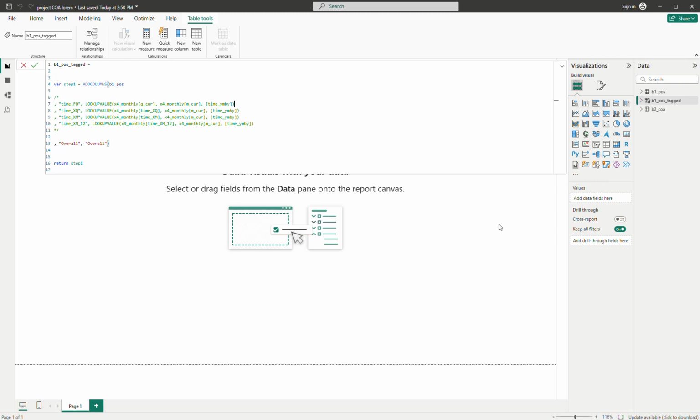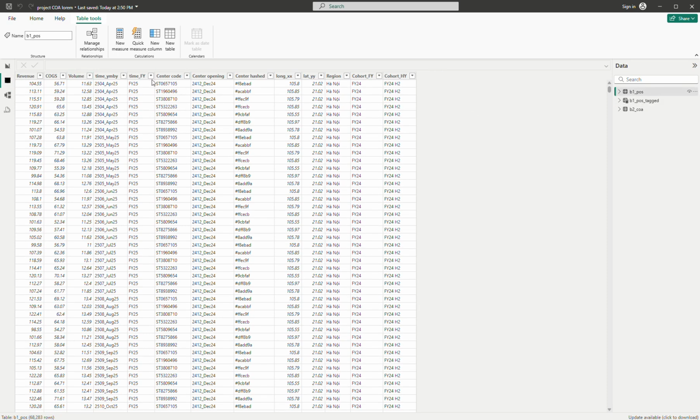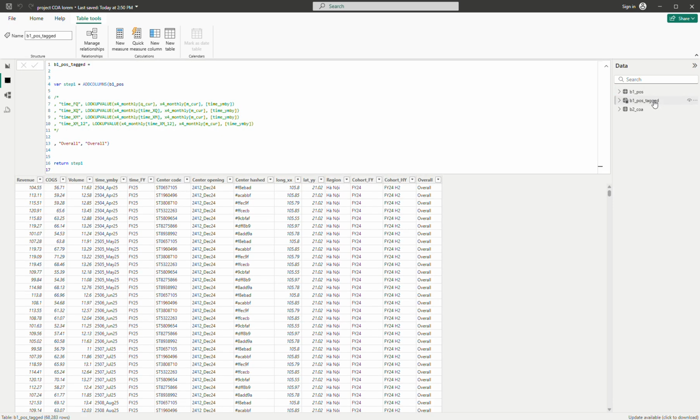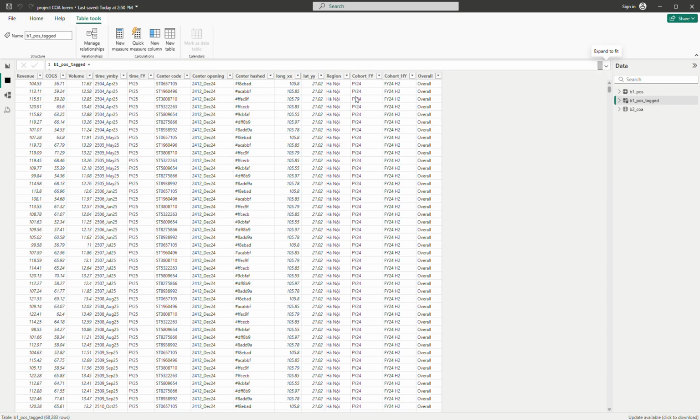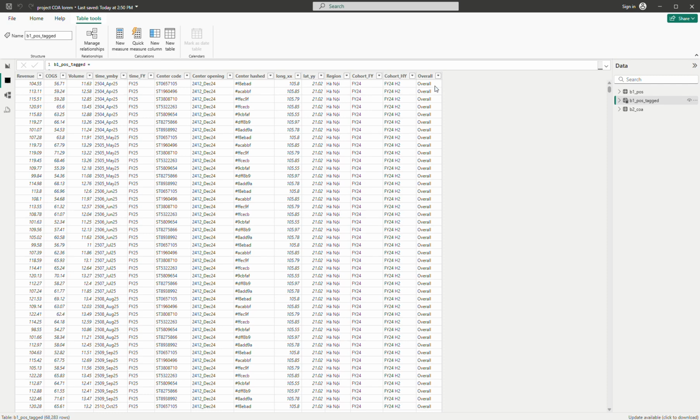Okay, so let me show you what it does here in data. You have two tables. The first one is the original table we imported, and the second one is the derived table, or the tag table in this case. And then you can see here until this one, and in here you have one more column, which is the overall column. So later if you add more columns, they will appear toward the end as well.